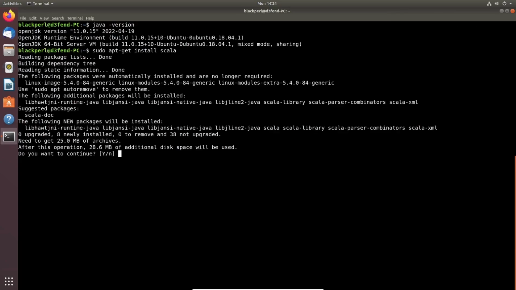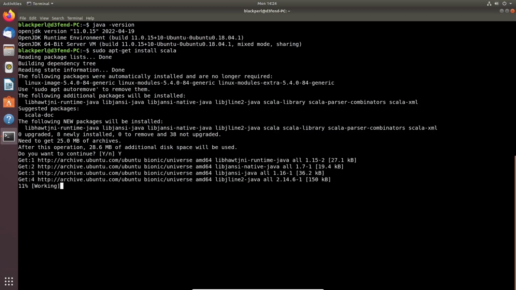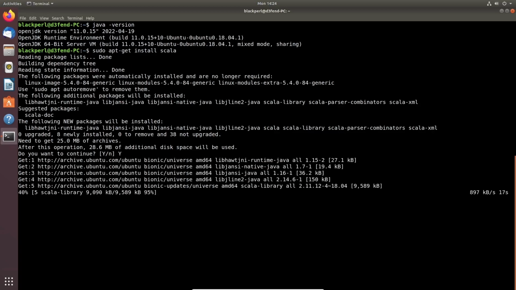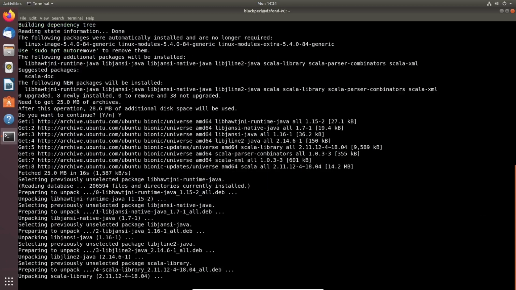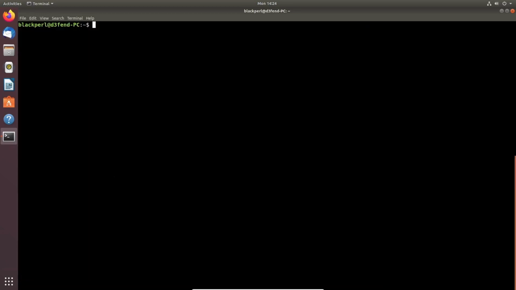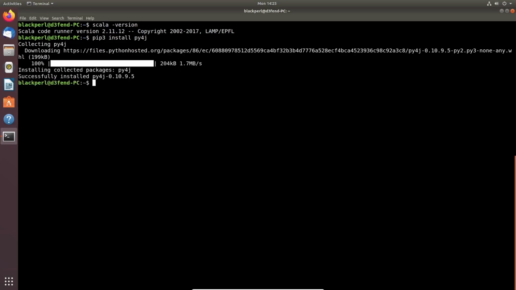We need to install Scala as well. So sudo apt-get install scala, that is another dependency to run PySpark on your machine. Once that is done, we are going to verify the Scala version, and it is perfect for our installation. And we need py4j as well.